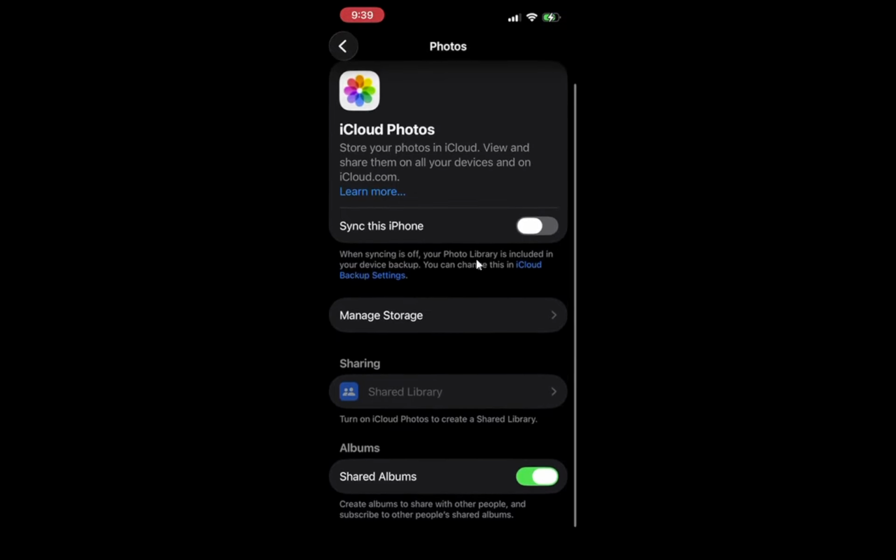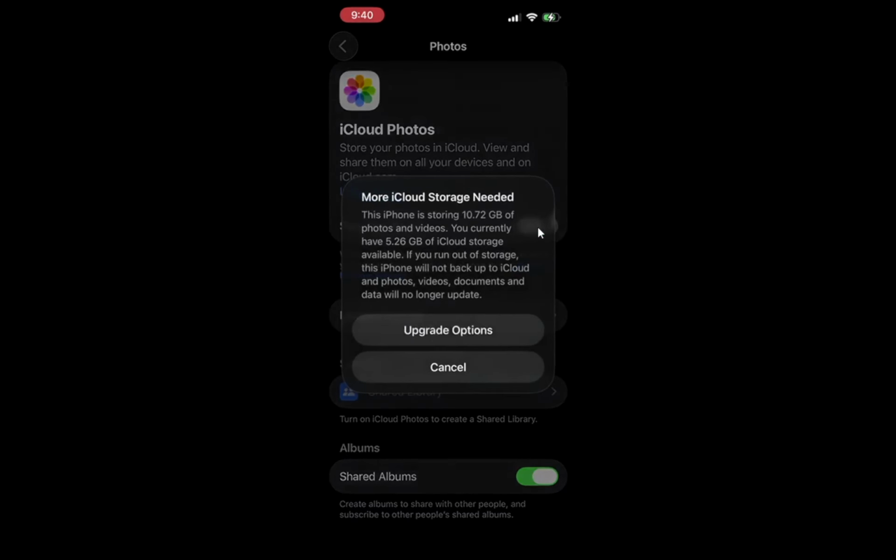Turn Sync this iPhone on or off. If the switch is green, that means this iPhone is currently syncing that app's data with iCloud. Tapping it once turns it off and the switch turns gray. Many people do not realize the change takes effect right away. There is no extra save button. If the feature offers more than one toggle, make sure you read each label before changing them.